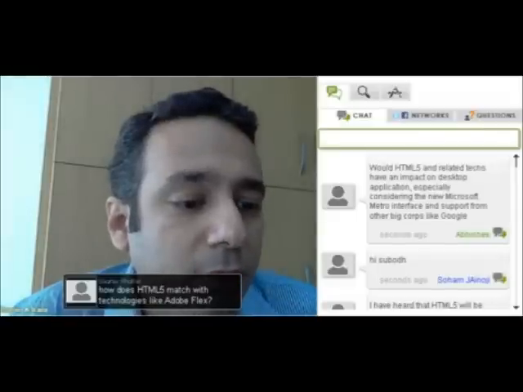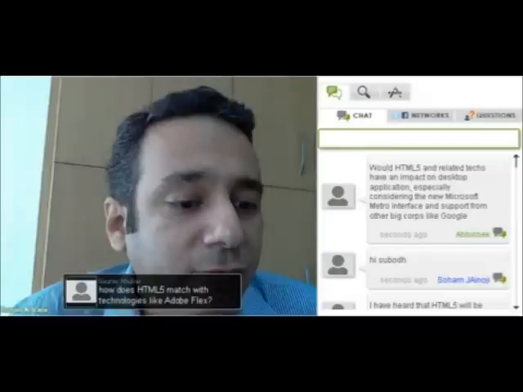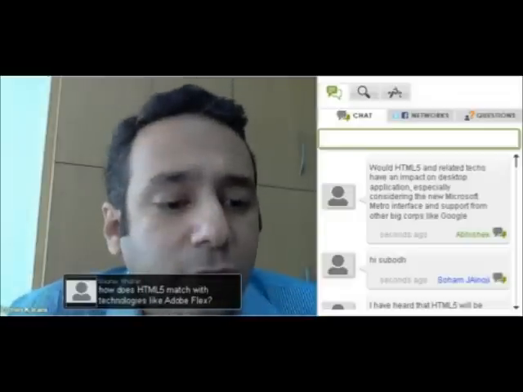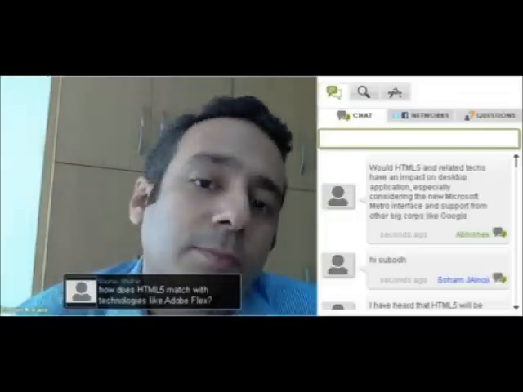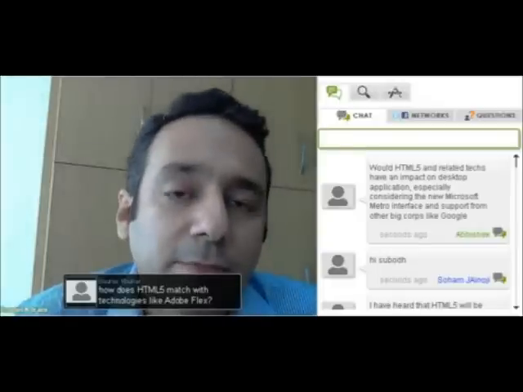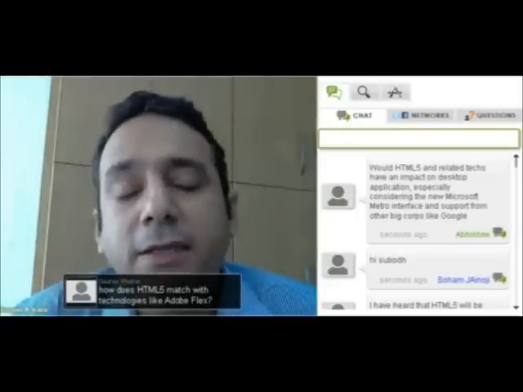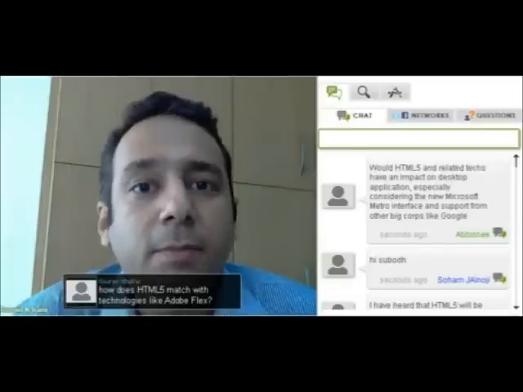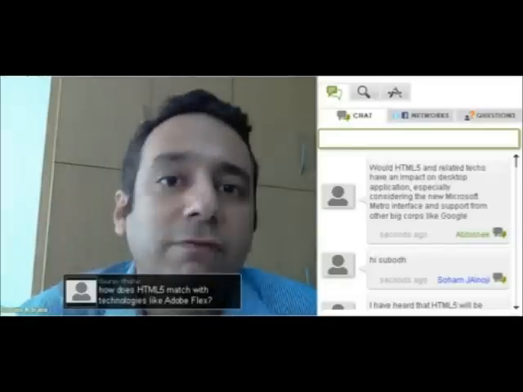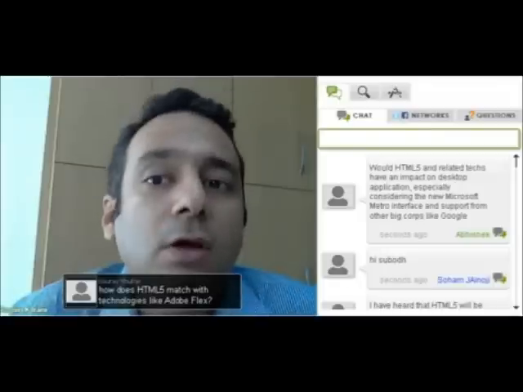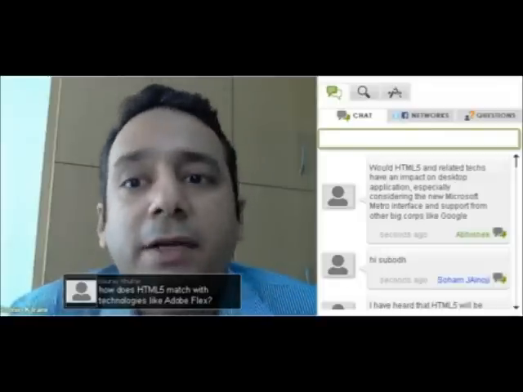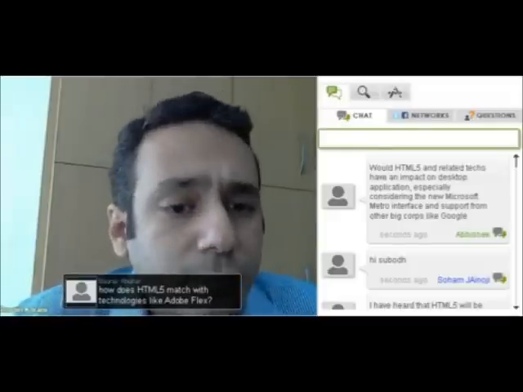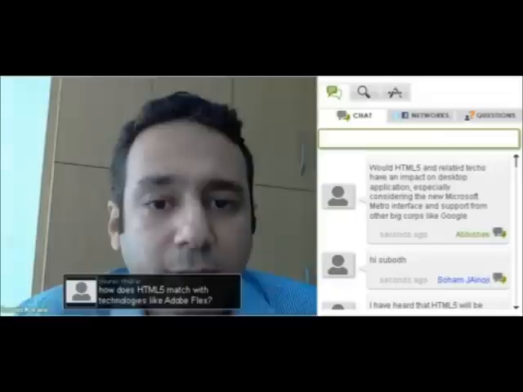Okay, the next question is from Gaurav Kular. How does HTML5 match with technologies like Adobe Flex? Adobe Flex actually is primarily a programming or development environment, and the applications that you write using Flex would ultimately run within the Flash Player plugin in the browser, unless you are using Flex to also create desktop applications which run under a parallel thing from Adobe called Adobe AIR, which is again a runtime based on Flash. So I think the question is again mirroring the previous one.